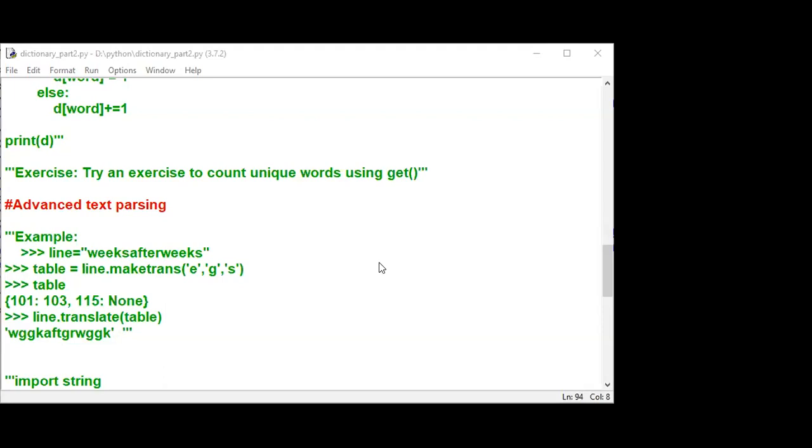Now I'll tell you what is the need of advanced text parsing. Some words with exclamatory marks are treated differently by the program. That should not happen. And some words are in lowercase and the same words are in uppercase also. In that case also, the program treats them as two different words. That also should not happen. In order to avoid those things, now we are going to learn a method called maketrans as well as a translate method.